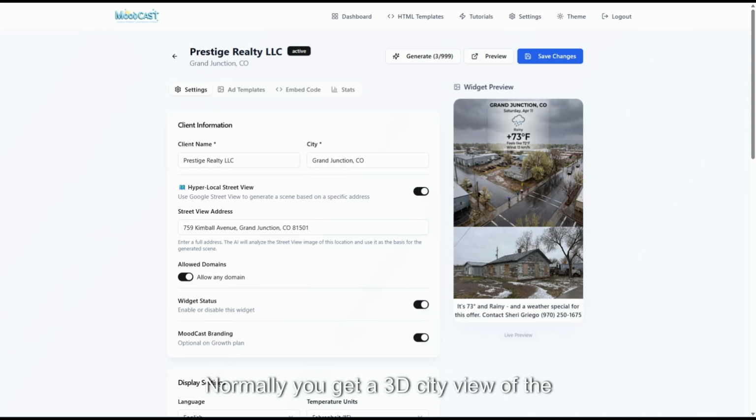Normally you get a 3D city view of the place added in the city field, but with this new option, you can now add a hyper-local street view. This is especially useful for local marketing, like real estate listings or community neighborhood pages, because it can pinpoint your object for advertisements. Here's how simple it is to use.